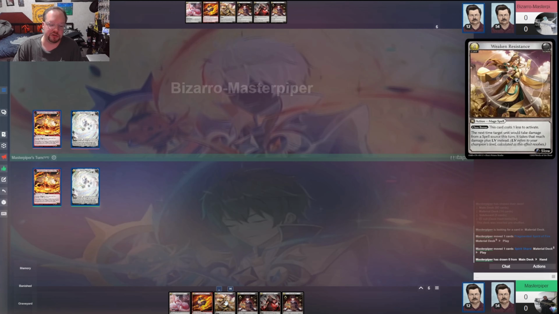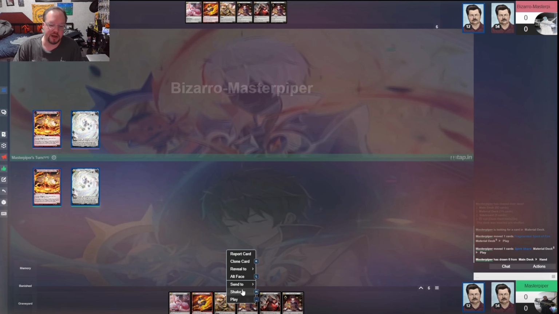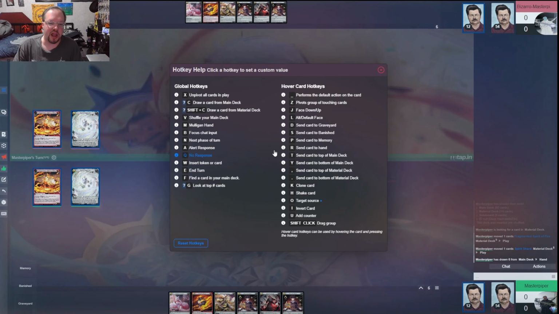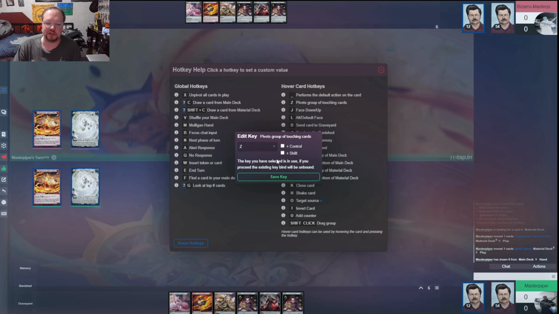So all you do is you just, again, click, and then you go send to main deck bottom. Okay? And you'll notice that there's some letters over here. What's really cool is you can go over here under hotkeys, and you can bind these to hotkeys. So to make it even easier, you can just click on buttons, and you just click on the information to actually change the hotkey, which is really, really cool.